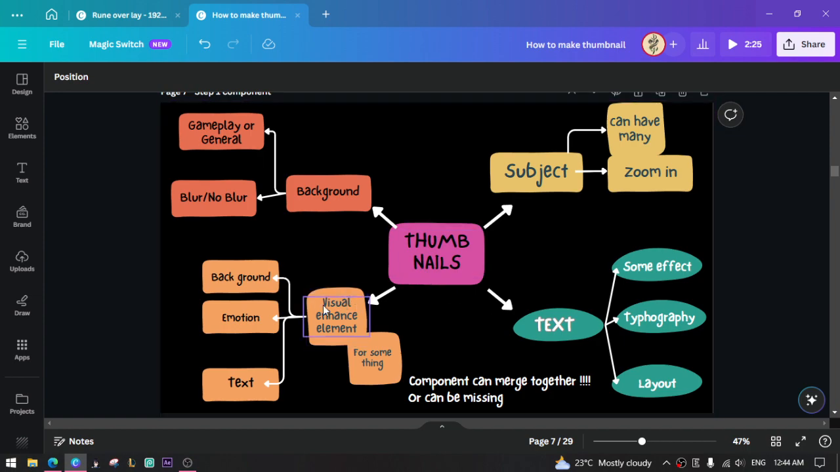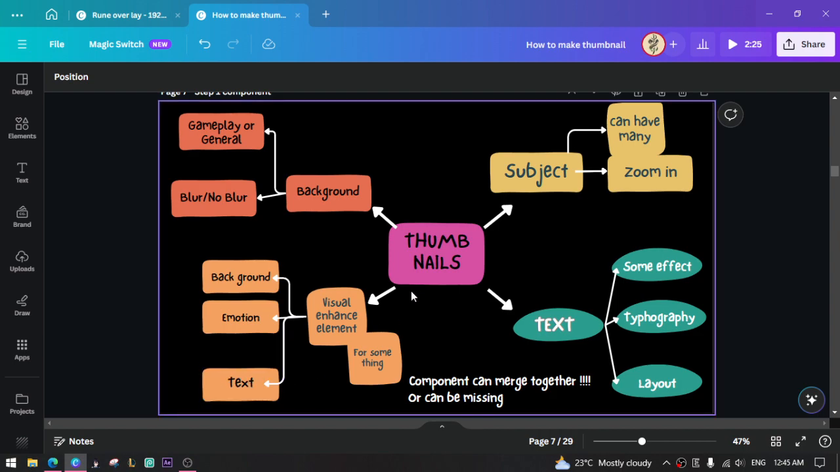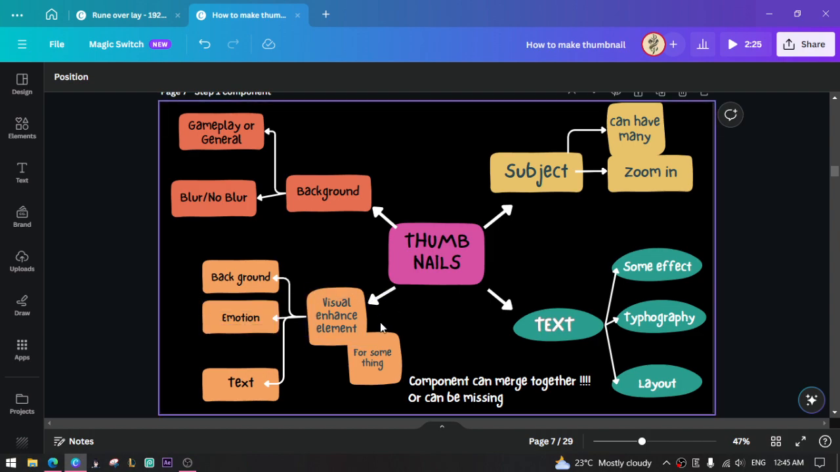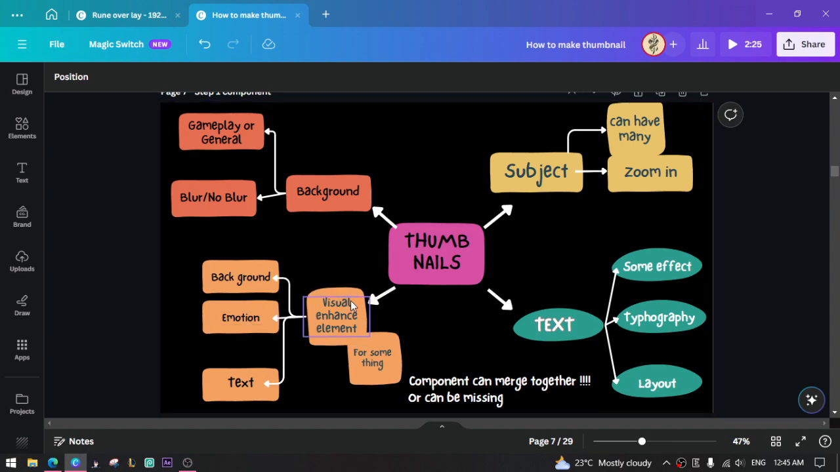And next is the visual enhancement element. Usually it's just an enhancement for something that you have in the thumbnail. This can enhance the text, like if you type crying in it, and you have an emote of a person crying, that acts as the visual enhancement element. It also enhances the background or the emotion that you want to show to the viewer.